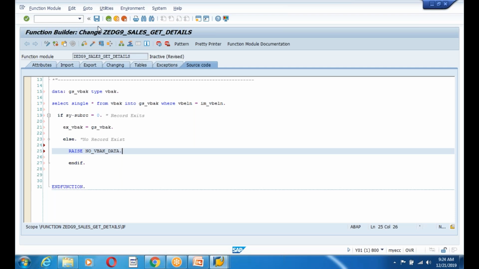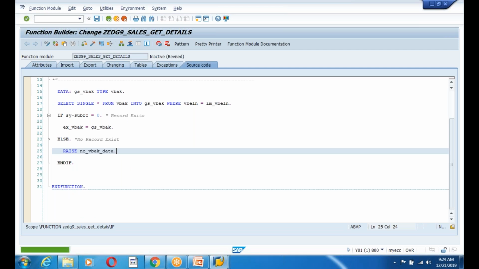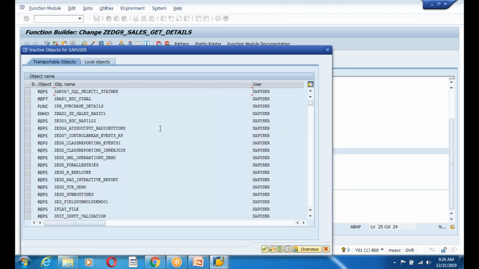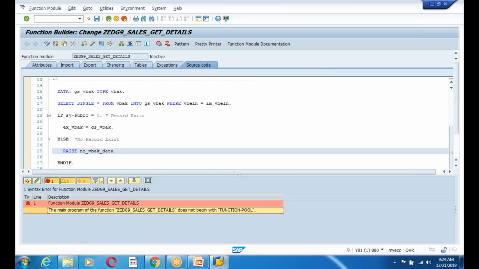That's it, guys. Save, pretty printer, do the syntax check, and no syntax errors found. Activate the function module and activate. Guys, error. Why this error? Why this?